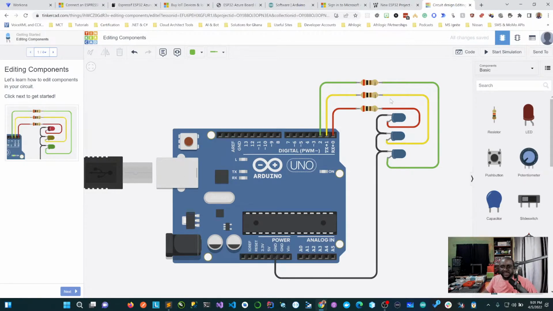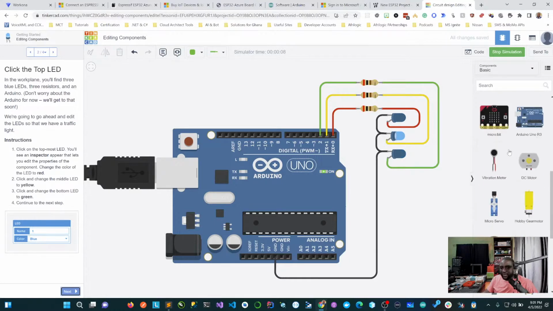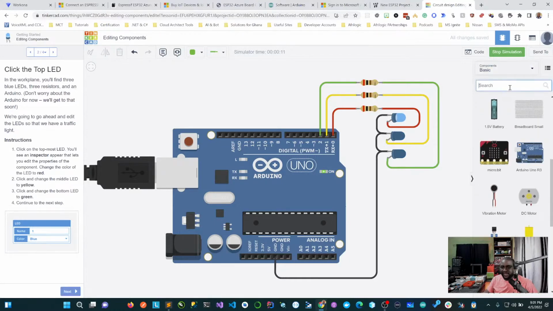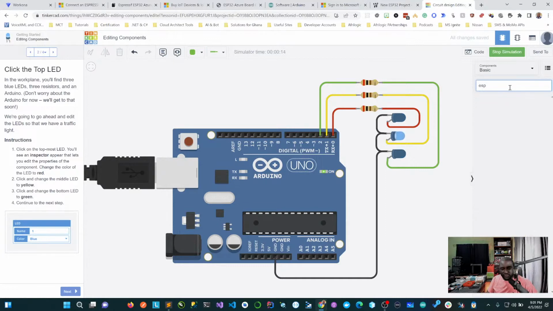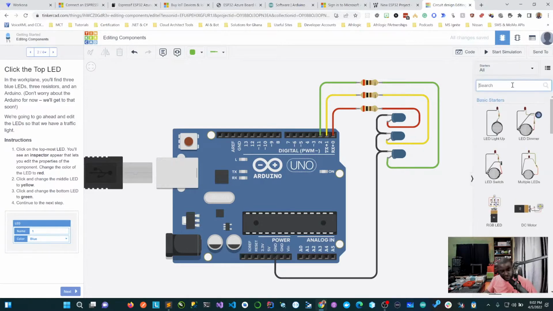As you can see, this is kind of like a traffic light simulation. If I play the simulation, I'm sure there's code here that allows you to toggle between the three lights. Yeah, so pretty much here you can see the components. You can drag and drop them here. Let me see if they have an ESP32. We don't have an ESP32 here, so let's show all, and then let's search ESP.